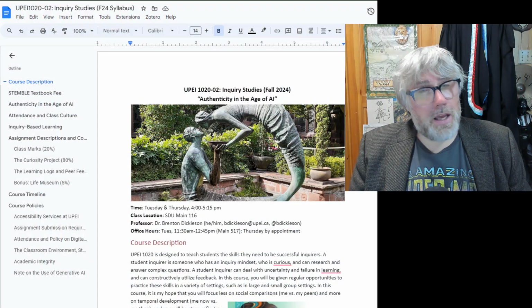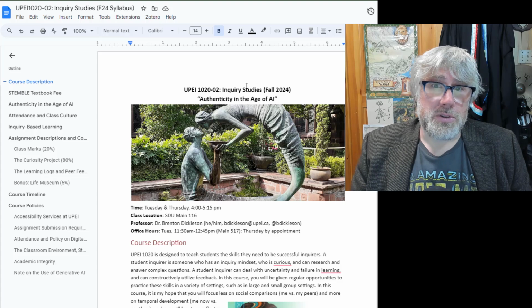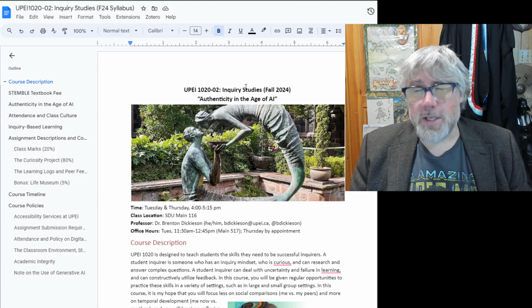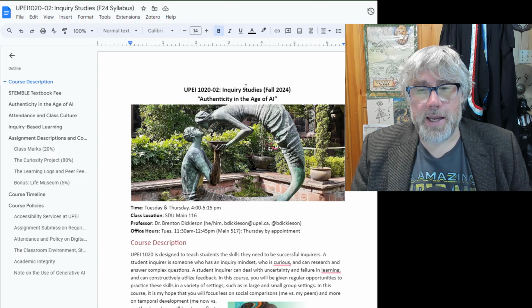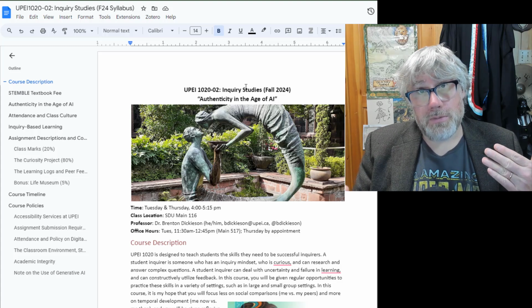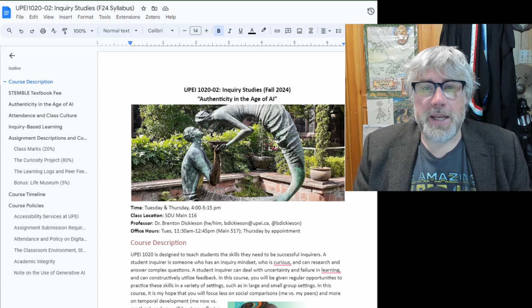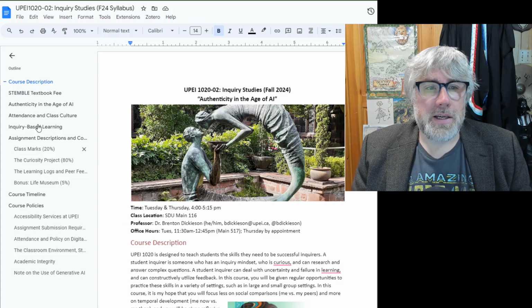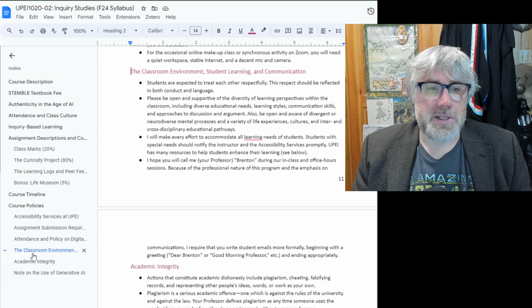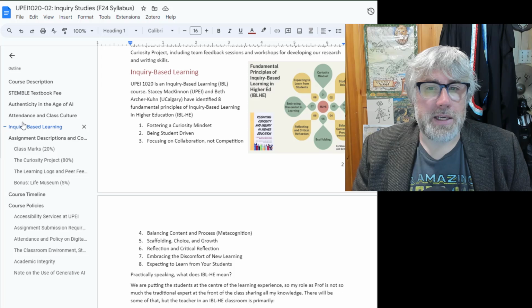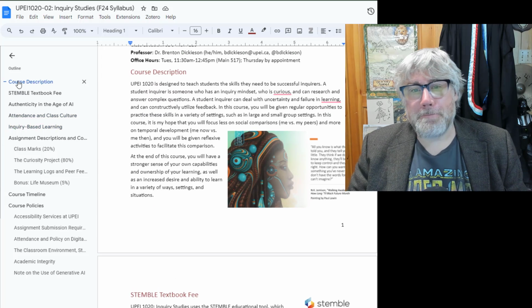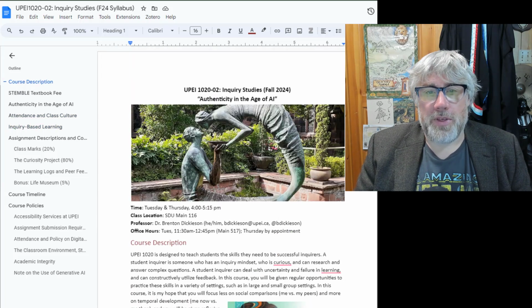All right. On Moodle, you can get a link to the Google Doc for your syllabus. This requires your @UPEI email address because it's a protected document, but it should look something like this. These notes here on the side allow you to hop through the syllabus and check in at any different point of it. Okay. And so that can be helpful there.